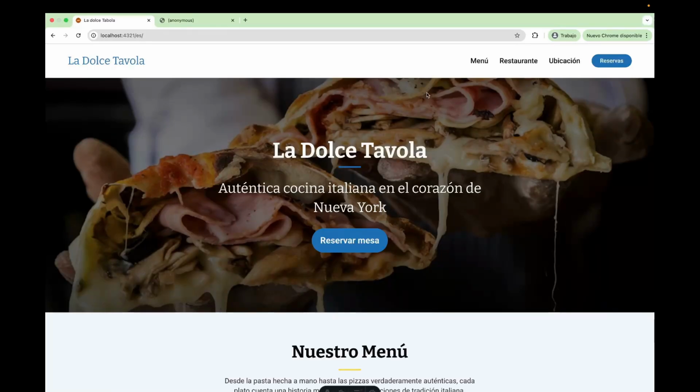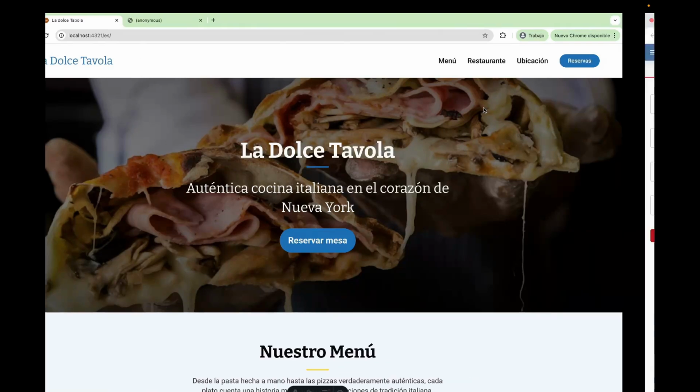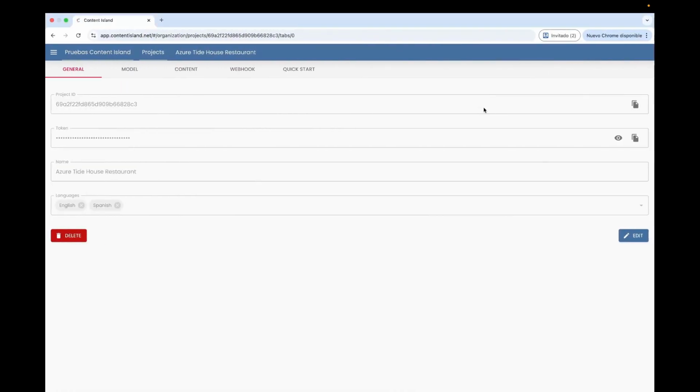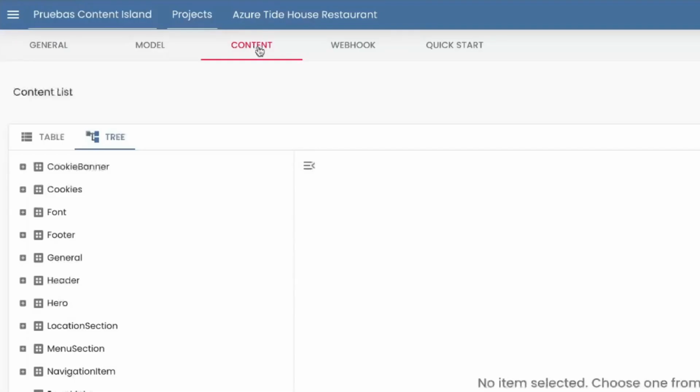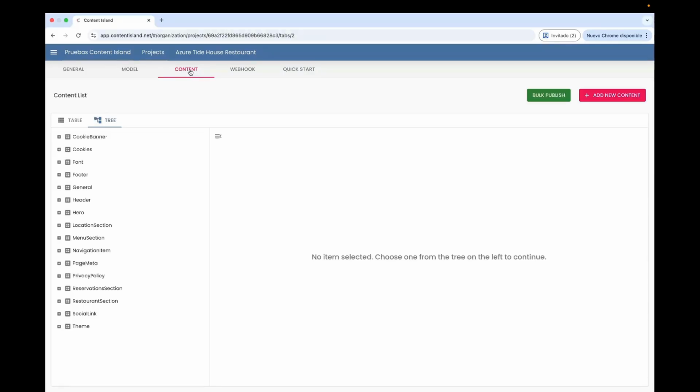To make the task of switching from English to Spanish less tedious, in Content Island, starting from the Pro plan or higher, we offer the Smart Copy feature, which allows you to both copy and translate fields from one language to another. This gives you a good starting point so that afterwards you only have to do a quick read-through and some fine-tuning. Let's go back to Content Island. We click on the Content tab, and we're going to try to automatically translate, for example, the General, Header, and Hero sections.